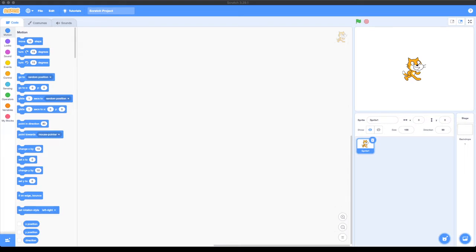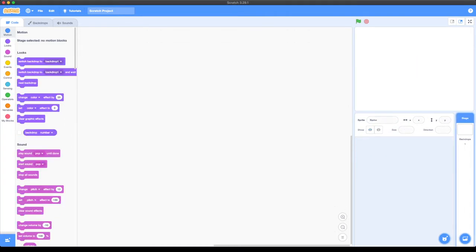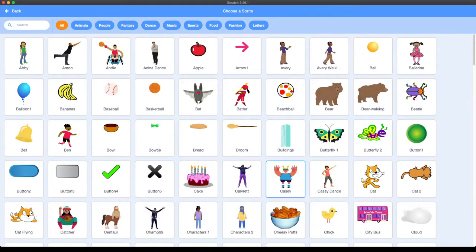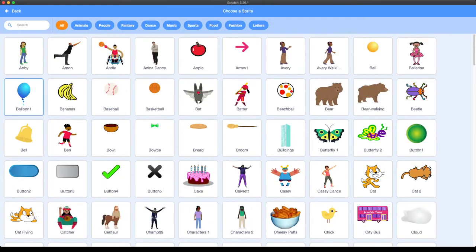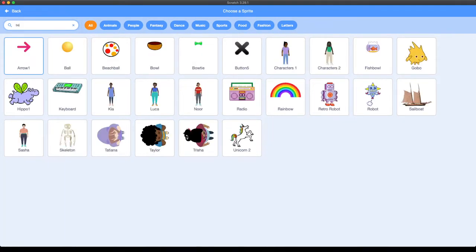Okay, we're gonna first delete this cat and we're gonna choose a sprite. We're gonna search bow.